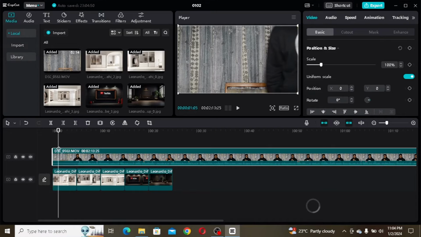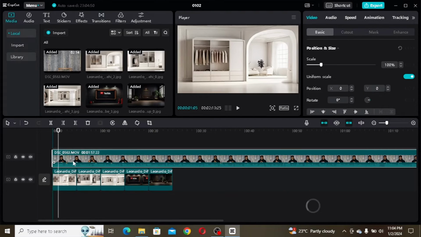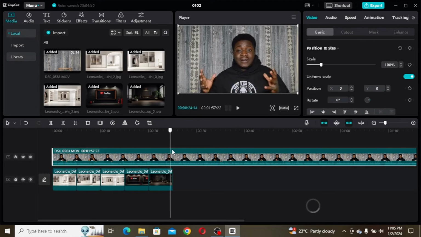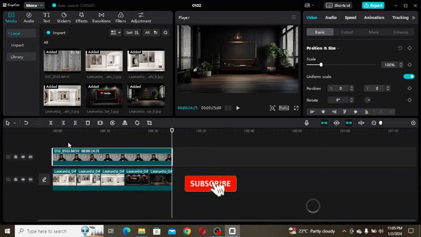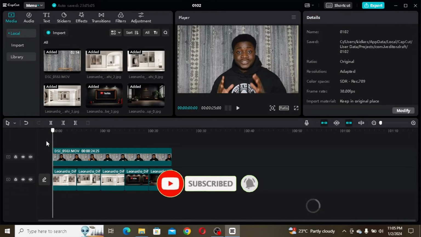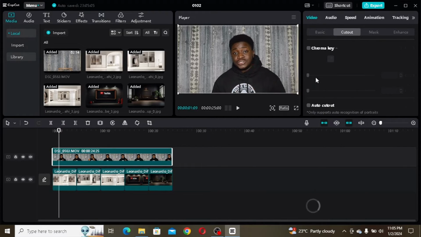Now once you've done that, we can just cut it to the part we want to make use of. Let's just cut this out, delete, and I'm just going to reduce the volume. All you want to do right now is to click on the video, and then you want to come to cutout and then auto cutout.